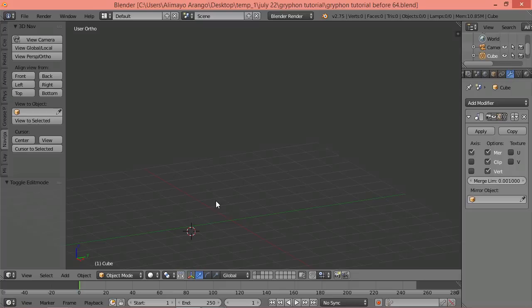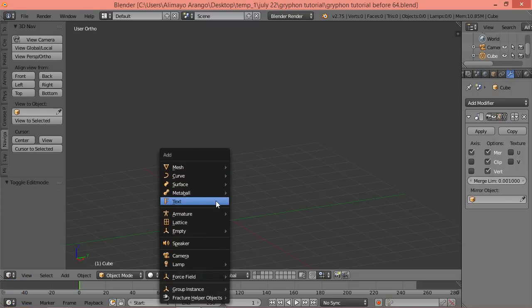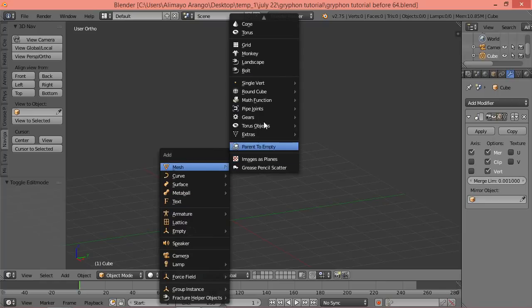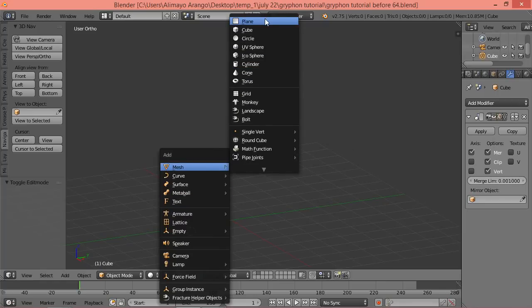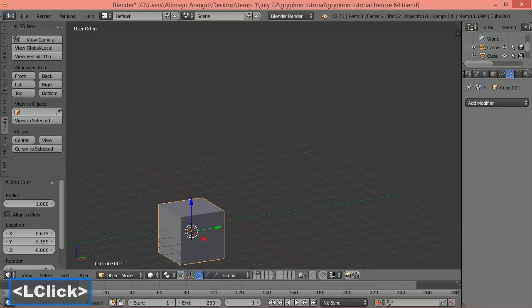So I'm going to press Shift A, which brings up our add menu. I'm going to go to mesh and then go all the way up to the top. If I hover my mouse over this arrow, it shows me the additional options that you couldn't see when we first opened it up. So I'm going to select cube.